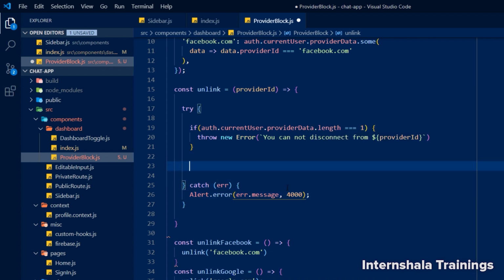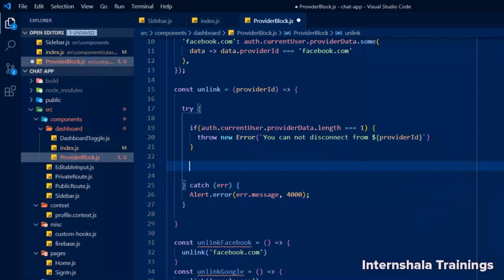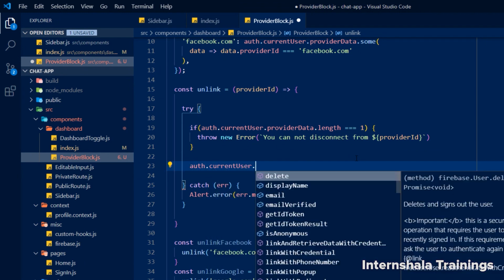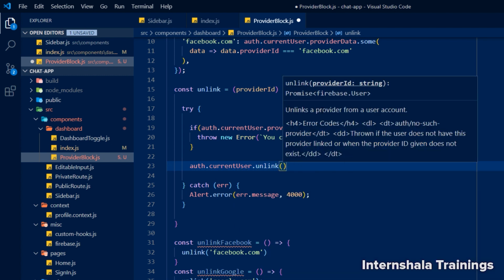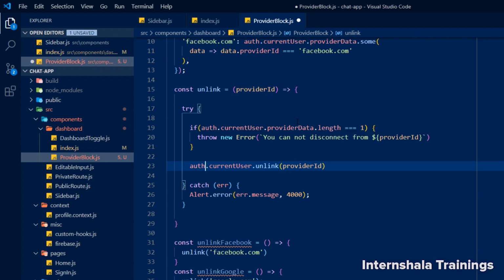Alright, so if everything is cool here, and if we have, let's say, 2 providers connected and we want to disconnect from one of them, it is safe. So we're gonna call auth.currentUser.unlink, this method. If I call it, you can see it unlinks a provider from a user account, and I need to pass providerId, which is going to be providerId from our arguments. So it is a promise. What we're gonna do, we're gonna await it, and because it is async await syntax, we need to put async in front of the function.